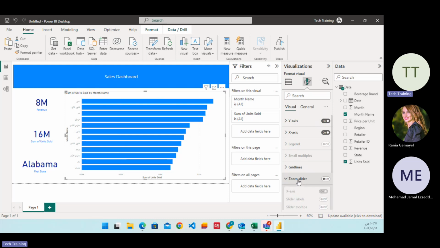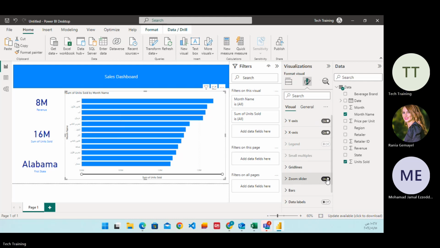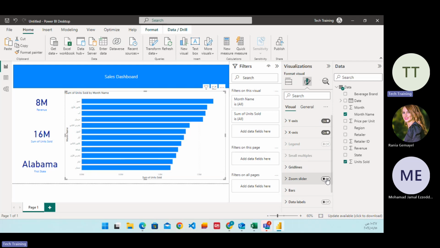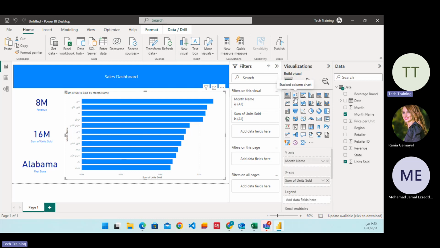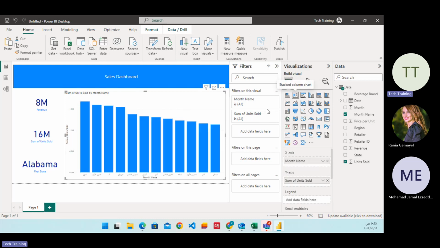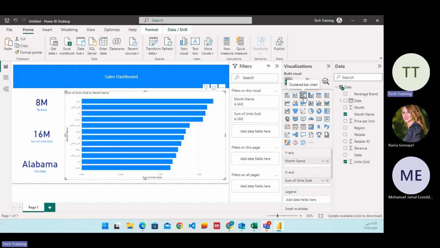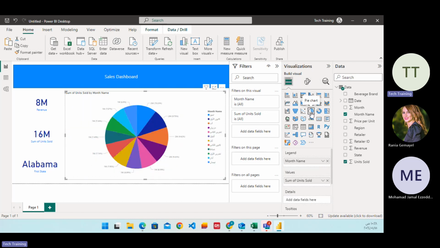I don't know if it is efficient on this type of charts or not, but I prefer to use this zoom slider when I use the maps. I will show you that on the next step. So if I need to change the type of this or the view of this chart, I can change as I see that I need to fit my organization or the way I like to present my information.